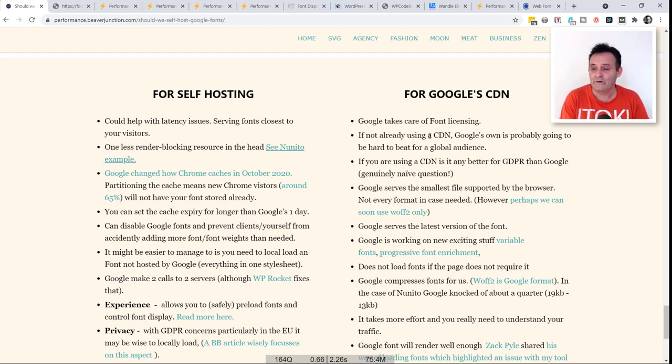If you don't have a CDN already and a bit of a global audience, then you're going to get the benefits of what Google provides there, and lose the latency benefit that you would gain from self-hosting. So that's a benefit.